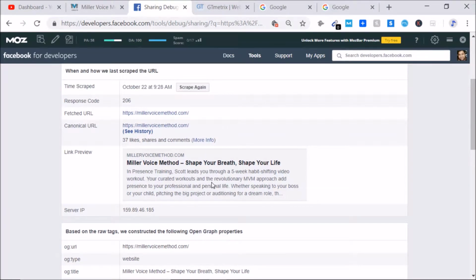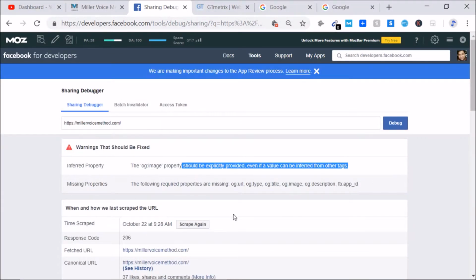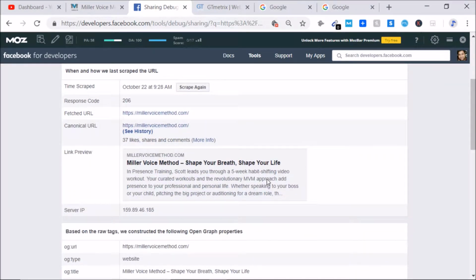There you go, this is how it looks. So yeah, two errors. The following required properties are missing. The URL is not there. Okay, so OG URL is not there. OG title, image, nothing is there. The OG image property should be explicitly provided. Okay, so that is not there as well. So yes, that needs to be sorted out.